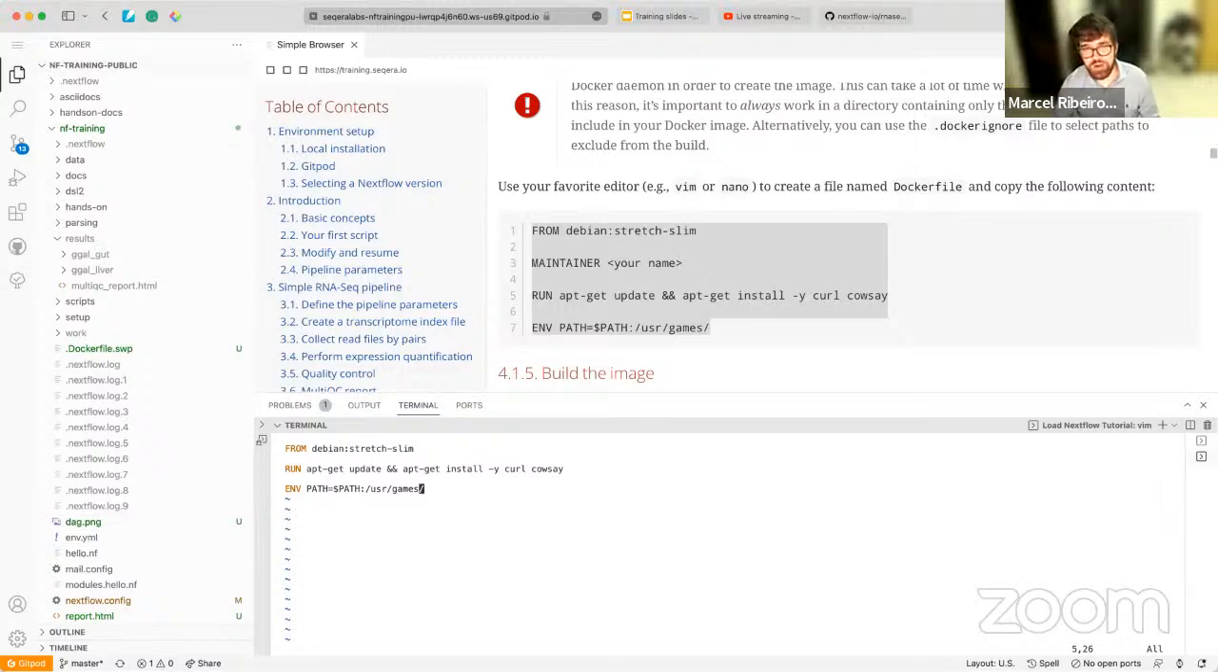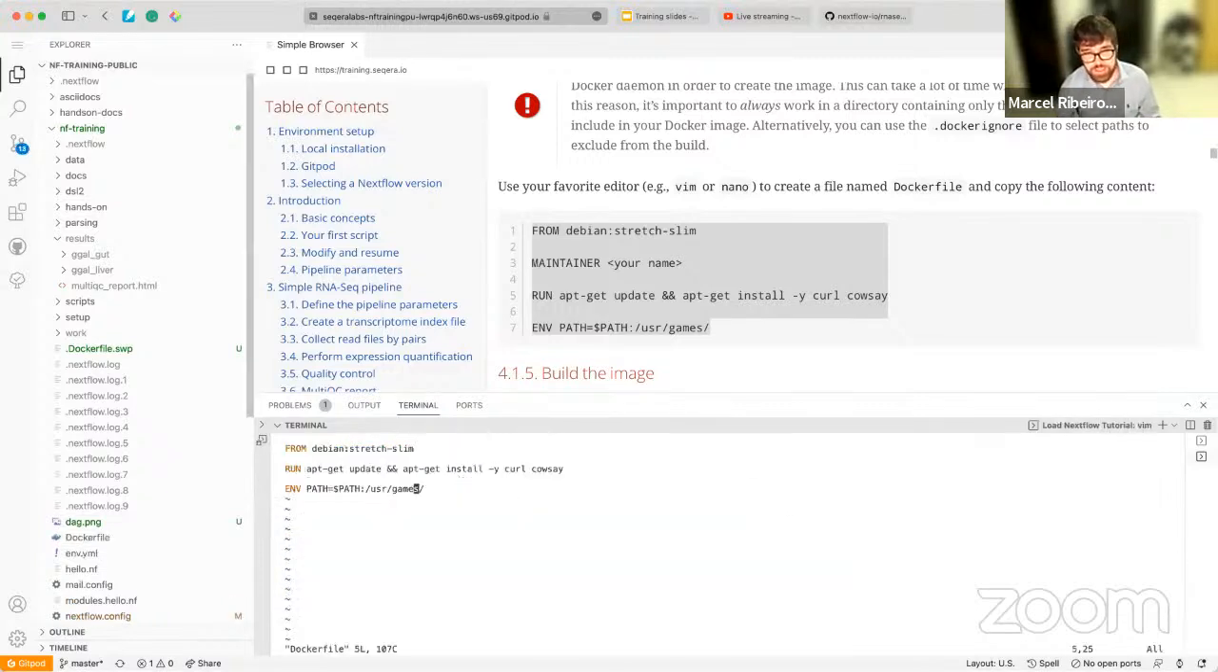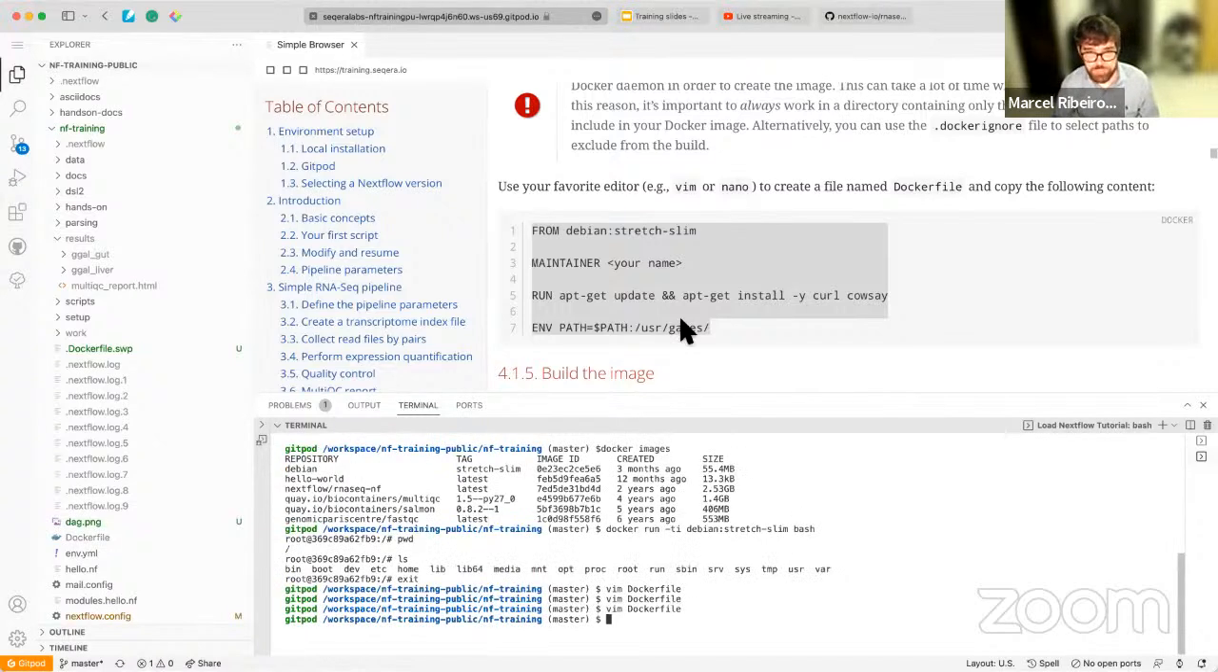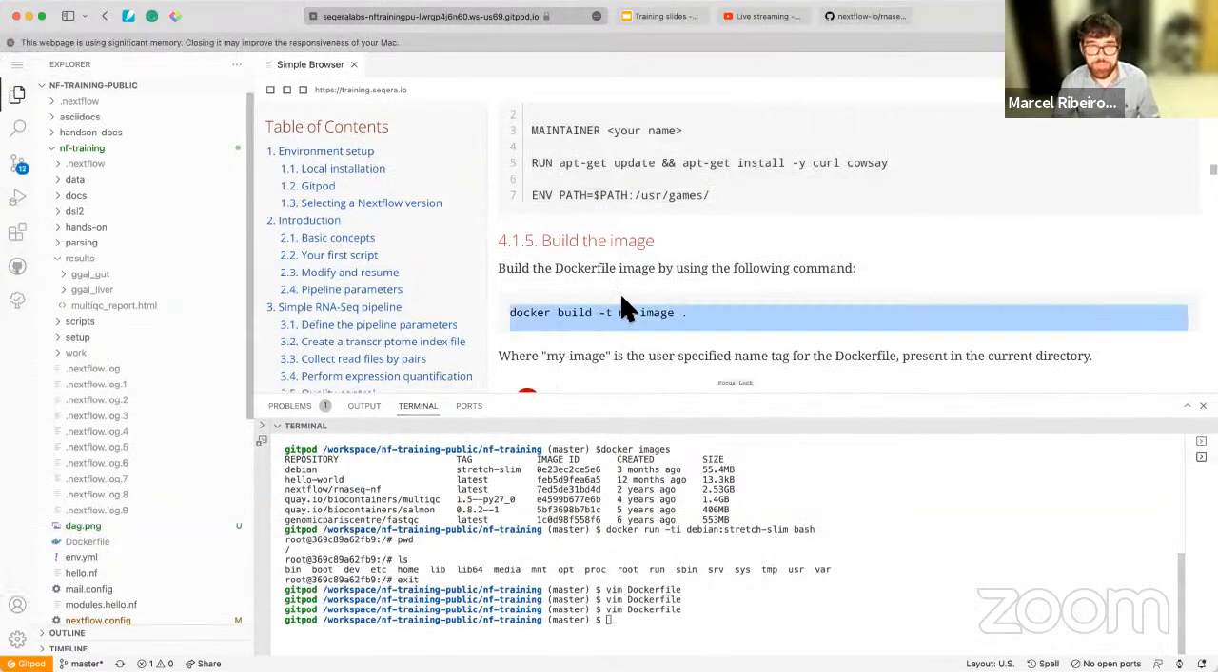And that's going to give some environment variable, okay? Here, PATH. I'm going to add to the path /usr/games. Once we have the Docker file, we have to build the image, okay?